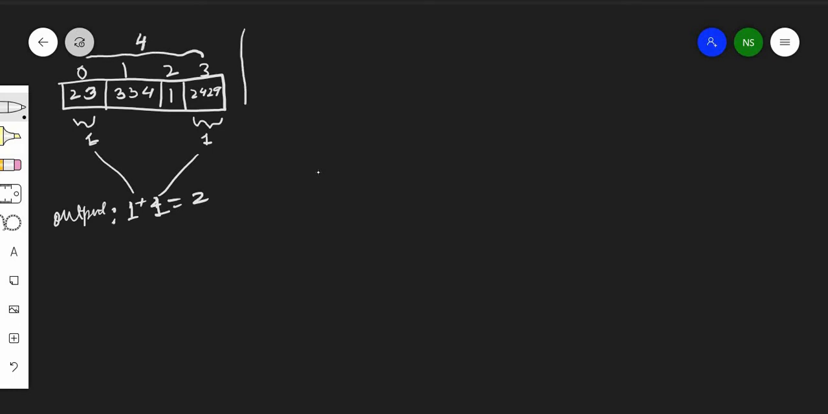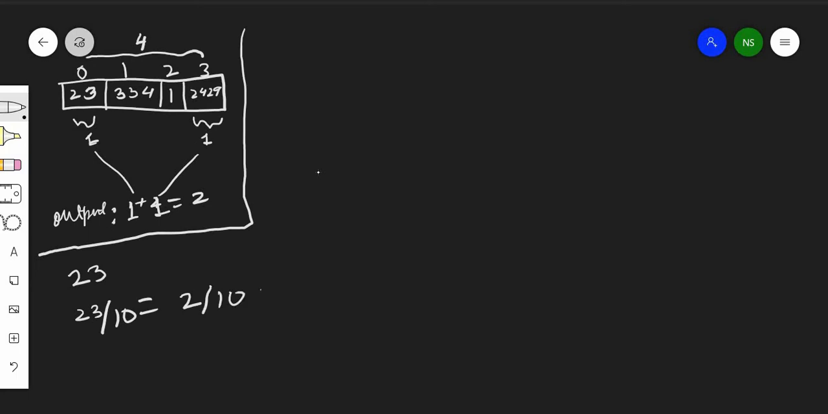So first of all, we have to concentrate on the fact that the question is asking about the number of digits. So how will we find the number of digits? Suppose in 23, how many digits? Visually we can say that it has 2 digits, 2 and 3. But how will we find that it has 2 digits? First of all, what we will do here, we will divide it by 10. So when we divide it by 10, what do we get? 2. And again we divide it by 10, and we get 0.